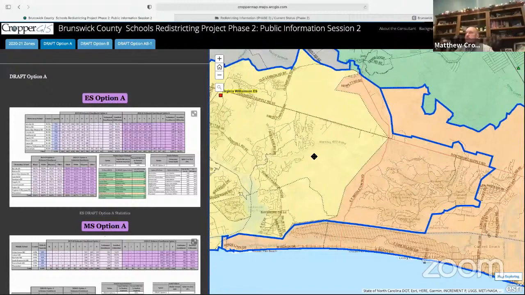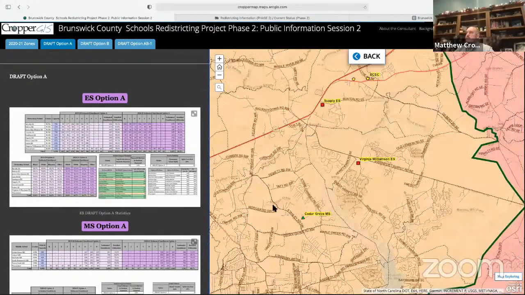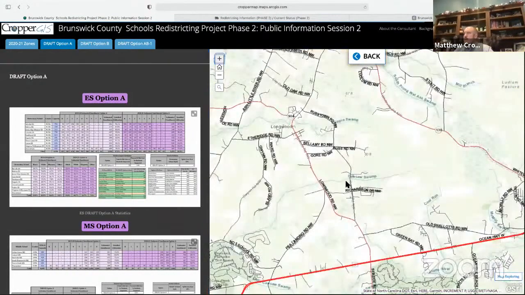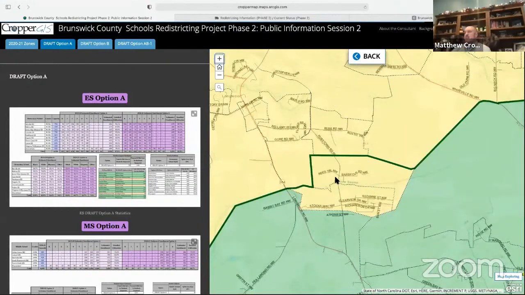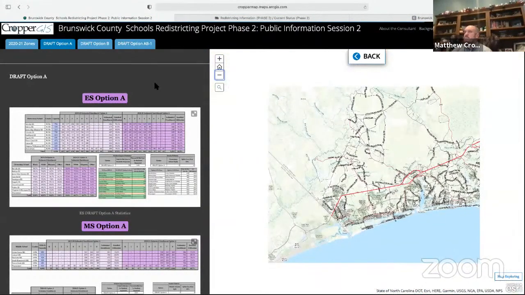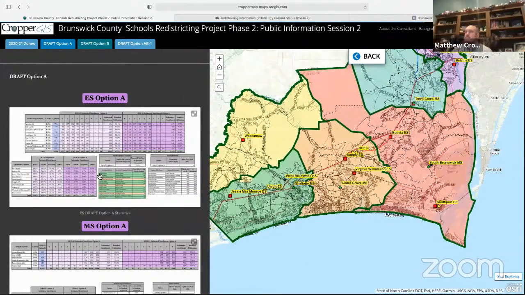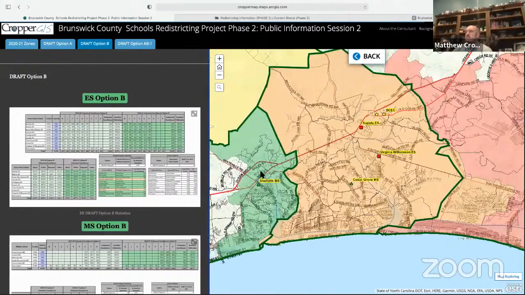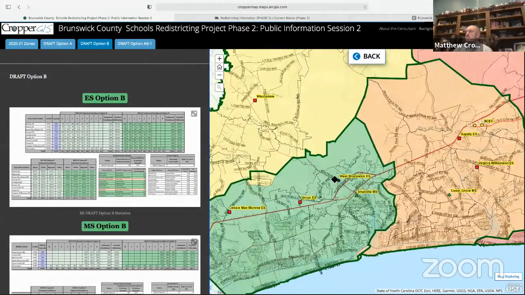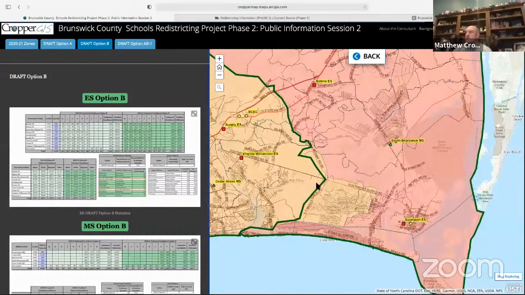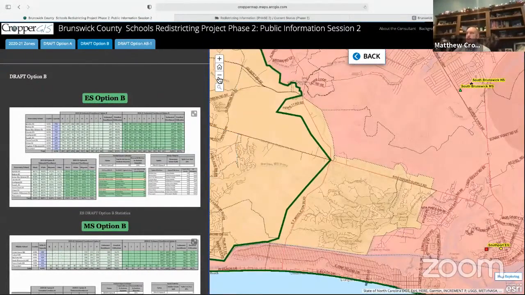And at middle school, I'll point you to this one area. This is the small split that we resolved, that we have pulled out of Shallotte and sent to Waccamaw in this map. And then in option B, turn on middle school. We did that same area out of Shallotte Middle, but this option is where we're looking at the area east of Middleton going into Cedar Grove out of South Brunswick Middle School.